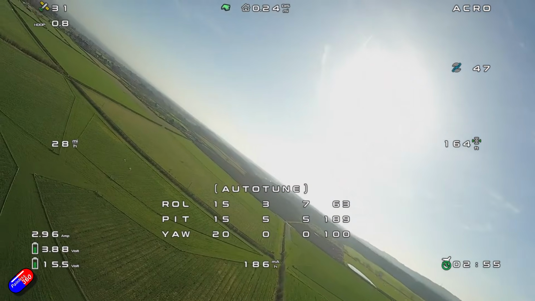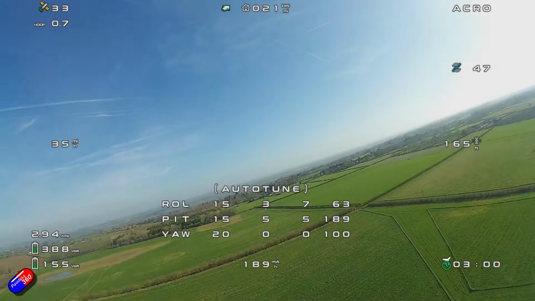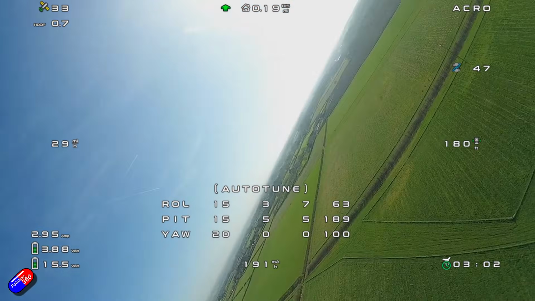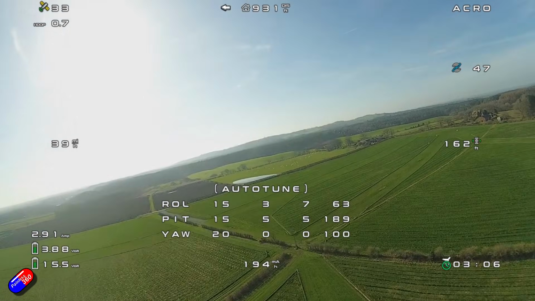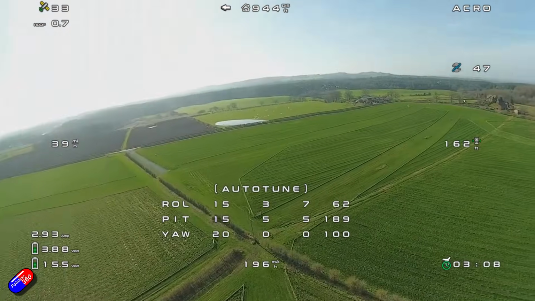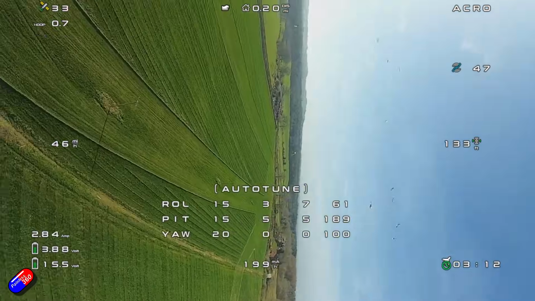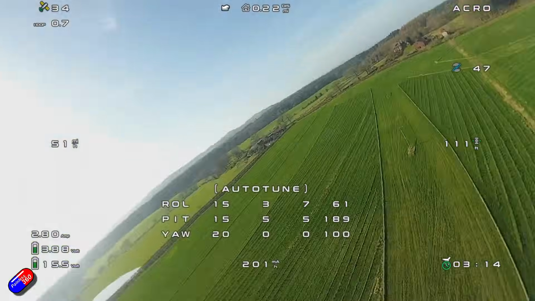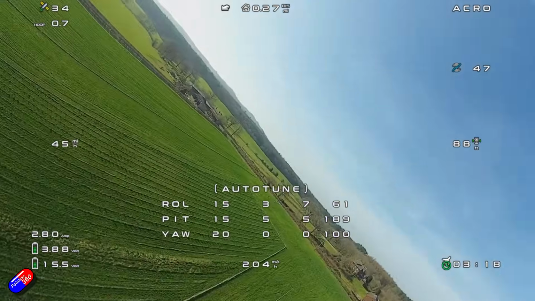So I'm just going to, again, kind of keep track of where I am, and then I'm going to continue the flicks. So let's do a bit more roll just to see what that's doing. That's now dropping down to 61. It's actually feeling much nicer now. It's feeling much more crisp in terms of the responsiveness.